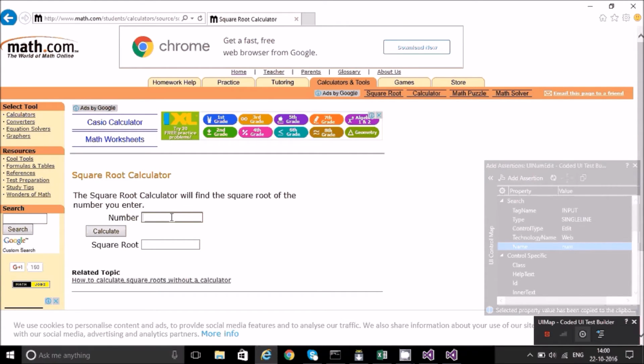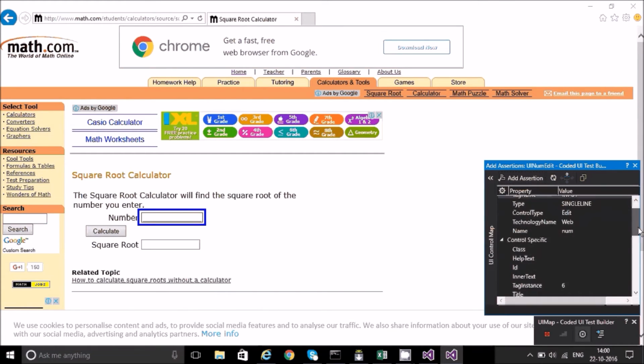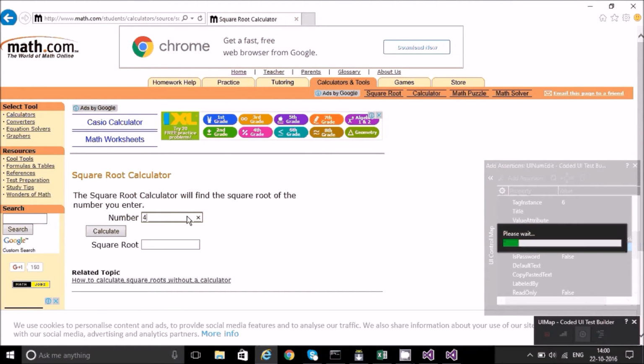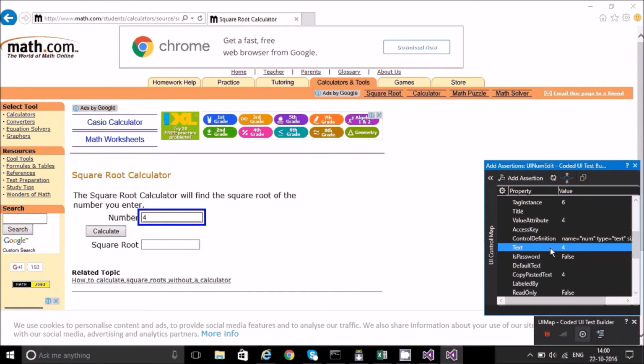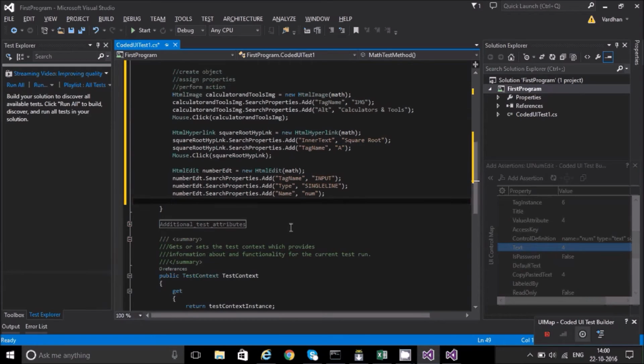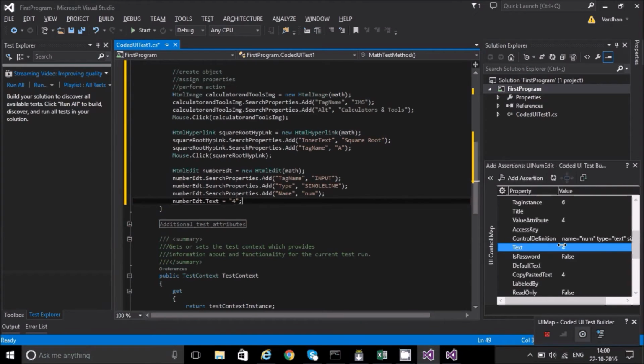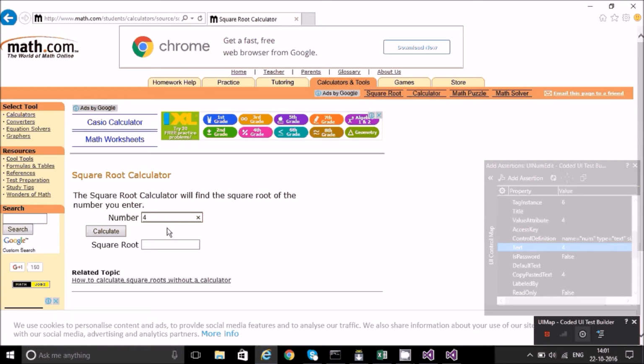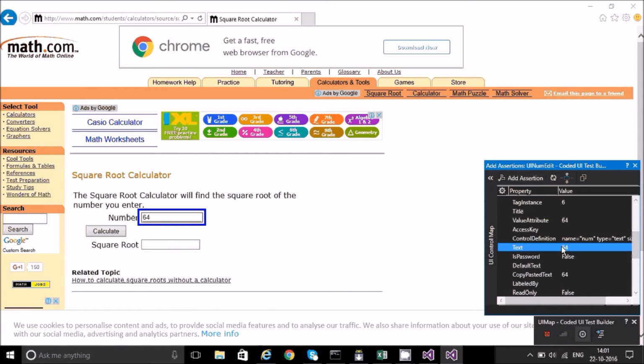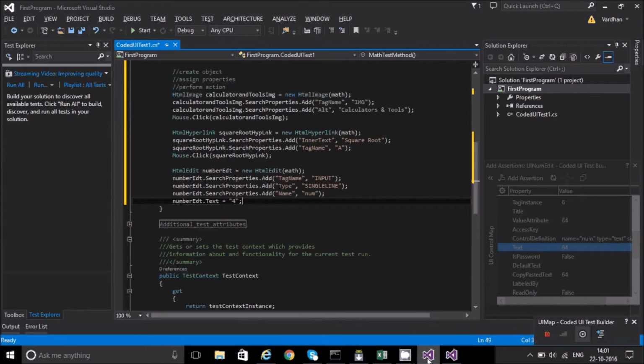Okay. So now if I spy the control, the text value is empty. If I enter value 4 and if I spy the control, the text value is 4. Means what I need to do is set number edit dot text value to 4. Simple, right? In the same way, if I enter 64 and if I spy the control, the text value is 64. Means I need to set this control's text value to 4. That's what I have done.